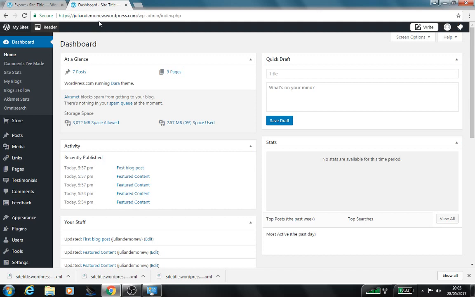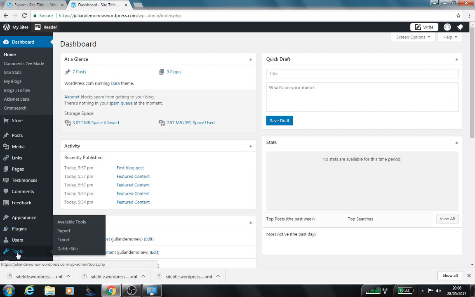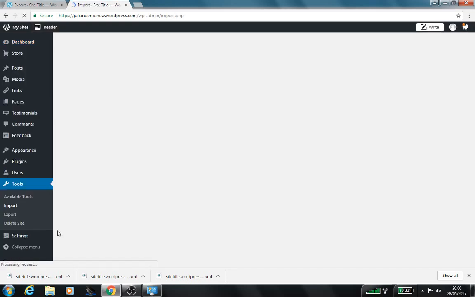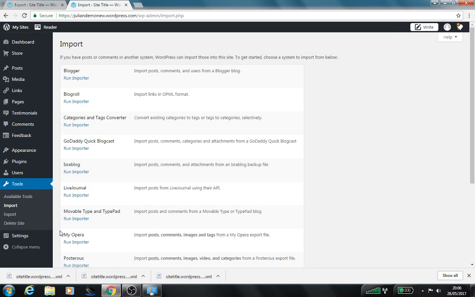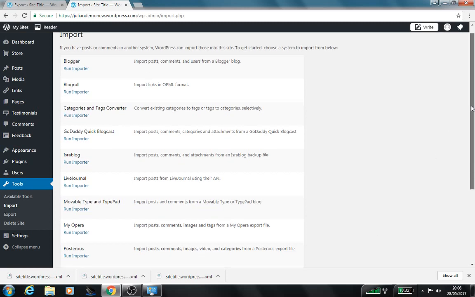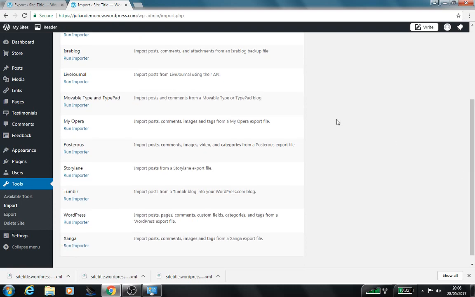This is juliandemo.new.wordpress.com. Go down to the Tools menu, and this time we're going to do Import. This is slightly more complex because WordPress allows you to import data from lots of other blog platforms. So in fact, you can't see WordPress on my screen, but when we scroll down to the bottom, we'll find WordPress and click Run Importer.